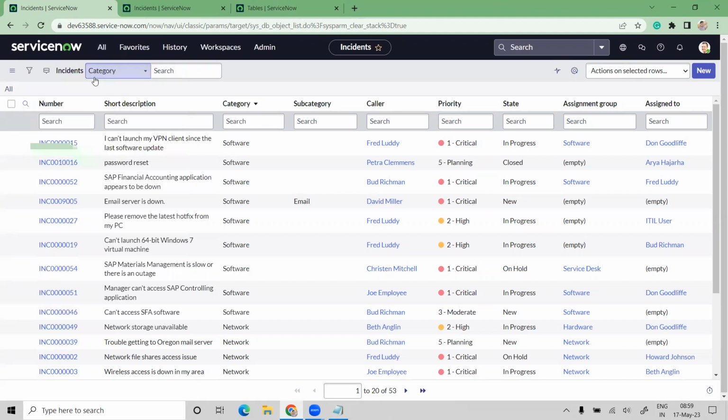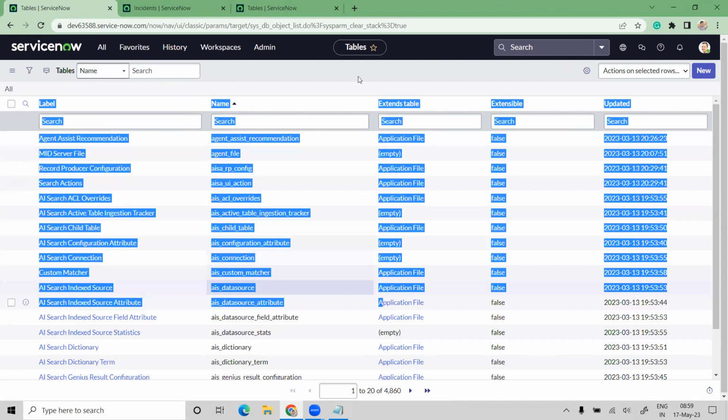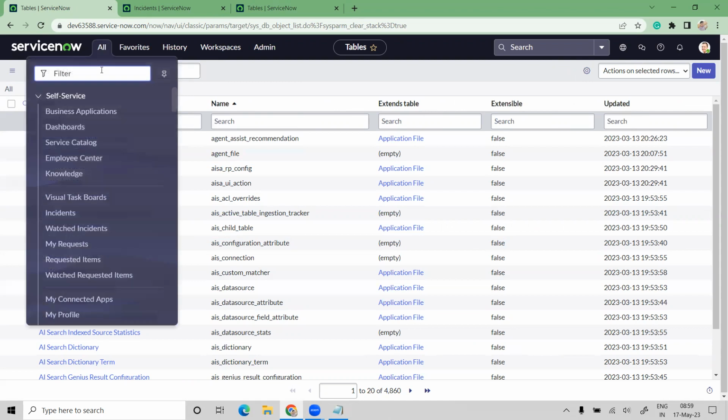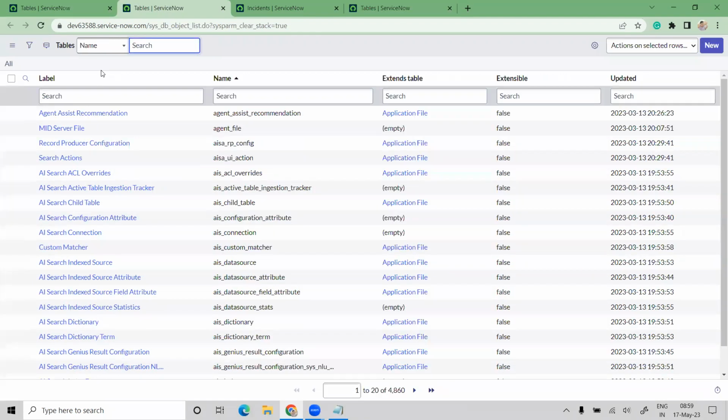Just remember these things. As experienced persons, we use backend values instead of going into the application navigator every time and typing over here. So this is the list of tables. If I want to make this open in a new tab, just remove the smaller letters and give capital letters, and it will open in a new tab, not in the home page.